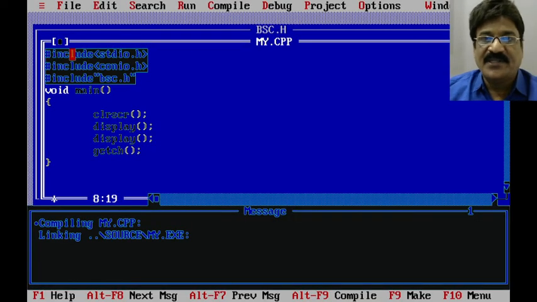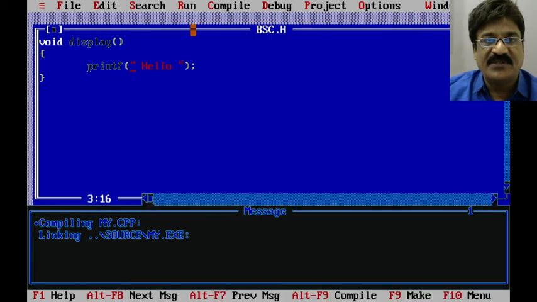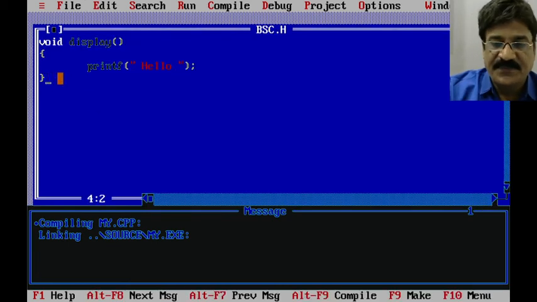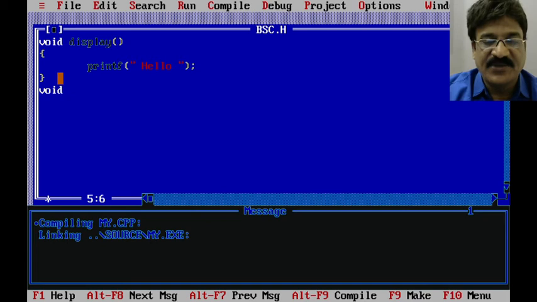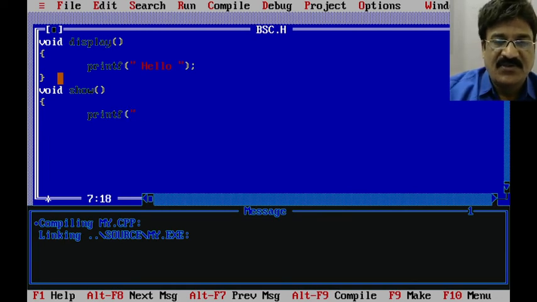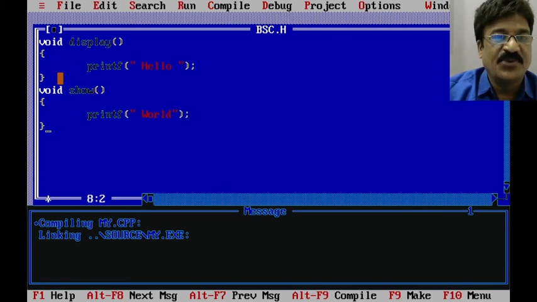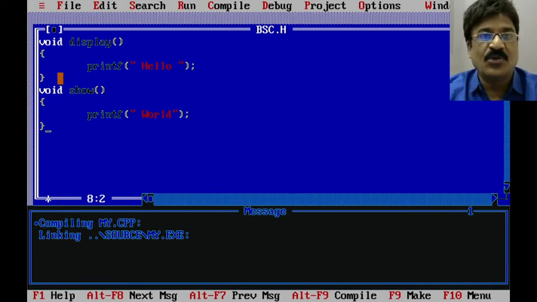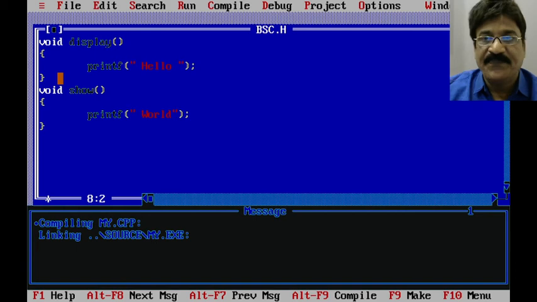Okay, again it is not necessary that you have only one function in this. You may write another function. It means you can create a collection of your functions. Suppose it's show and we have written a message world. Now please remember, it is not necessary that your function contains only one line. It may contain thousands of lines of code, no issue. Okay, save it.